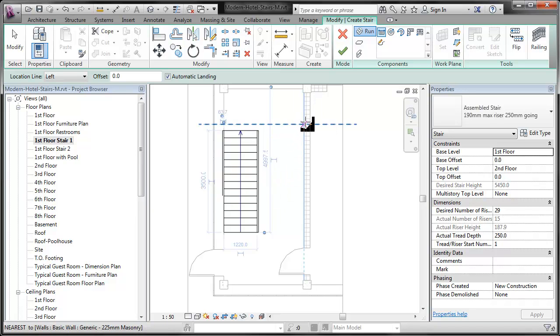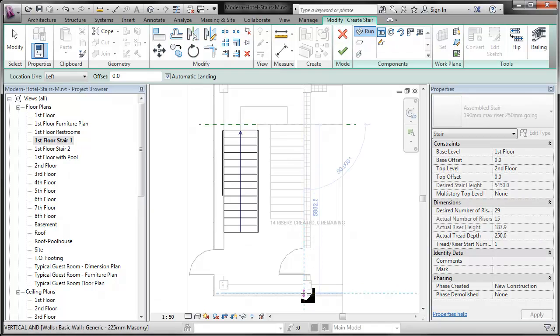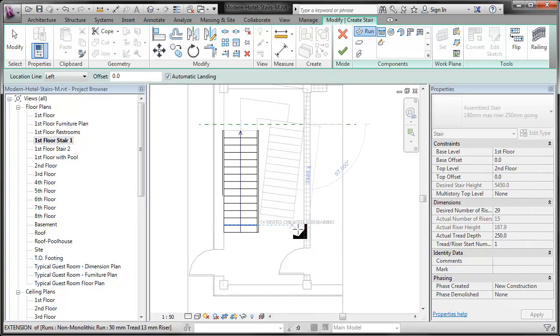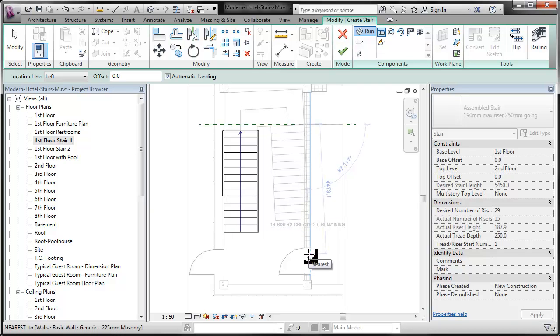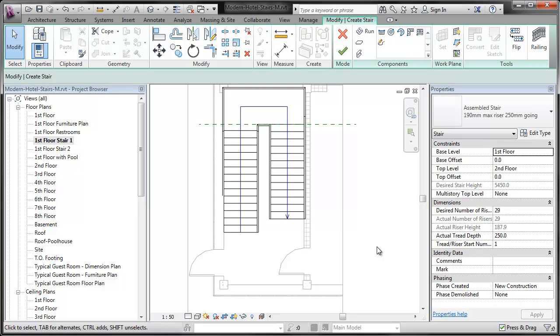And then I want to do the same thing. I want to pick here, and then I want to drag it as far down here as I can. And Revit tells you how many rises you need to create. So as I'm only going this far, I want to pick there. So I've now made up one flight of stairs, a landing, and then a second flight of stairs.